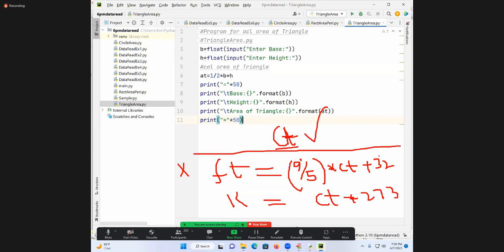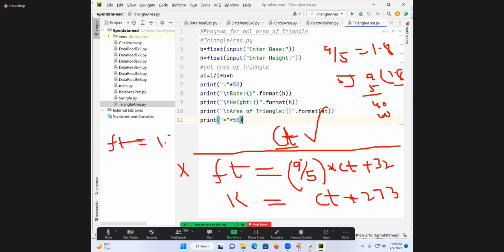Is it understandable? 9 by 5. Sometimes you will come across 9 by 5, which is nothing but 1.8. 5 1s are 5, 5 8s are 40. It is 1.8 or not? So F = 1.8 * C + 32. This is the formula for converting Celsius temperature to Fahrenheit.